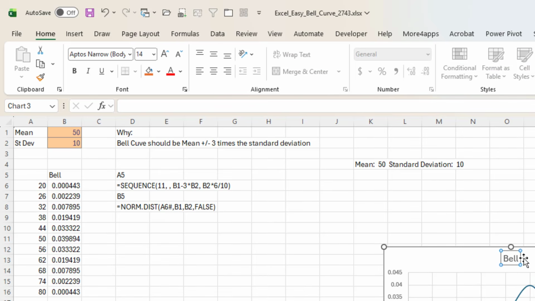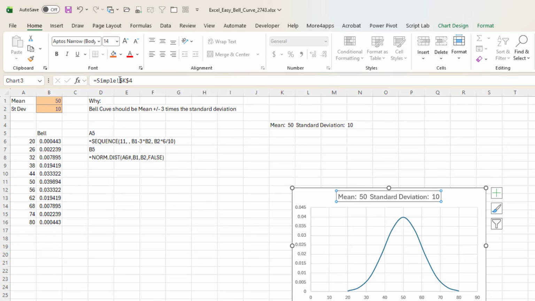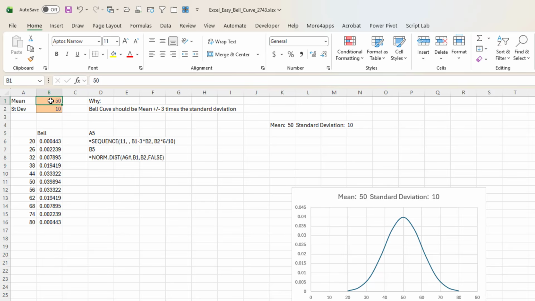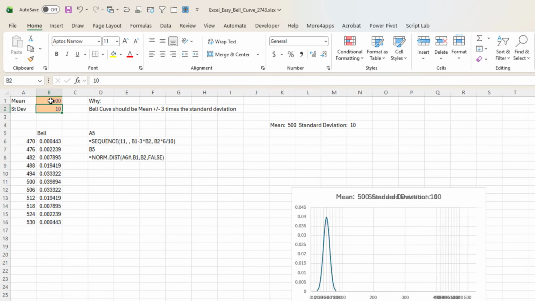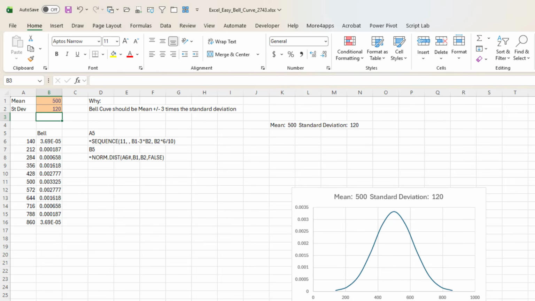Click on the title here, right? With the title selected like that, click in the formula bar, type an equal sign, and then click on this cell. It'll build a formula that points to the sheet, which is kind of weird, but that's just the way it is, right? And now we have this awesome thing that if we would change, let's say, to a mean of 500 with a standard deviation of 120, right? It automatically updates. Isn't that cool?